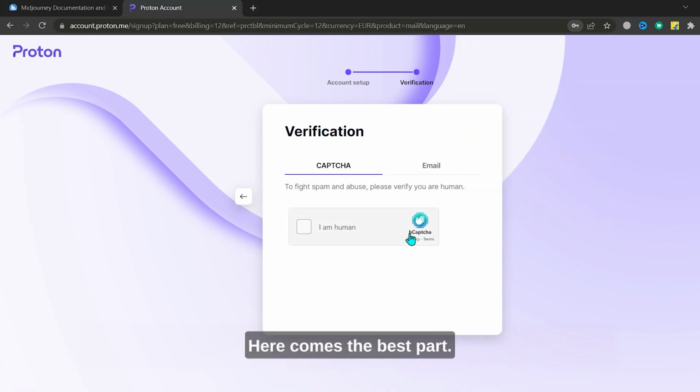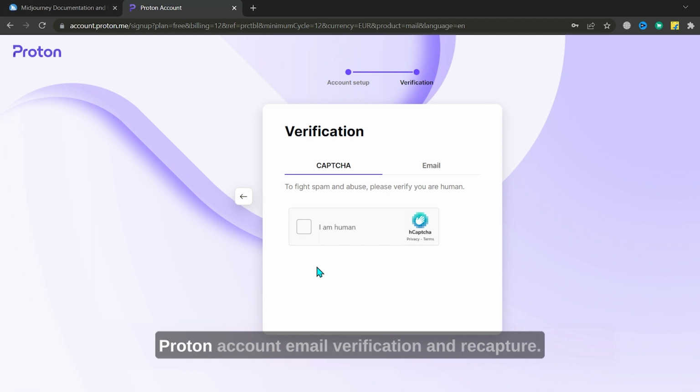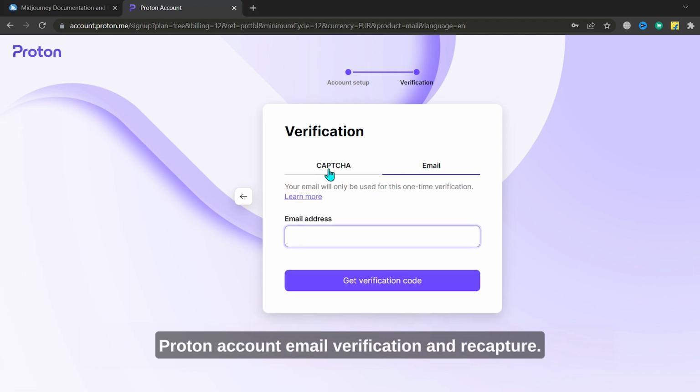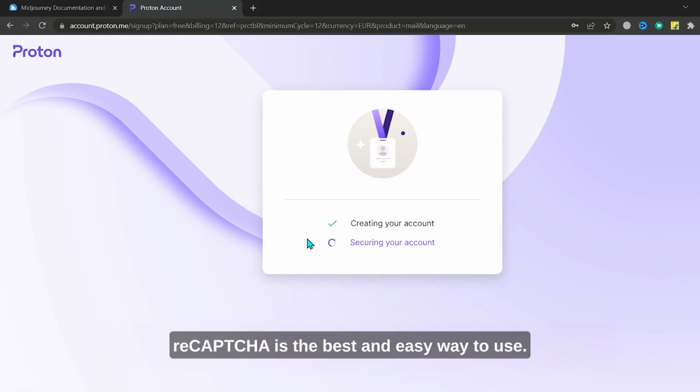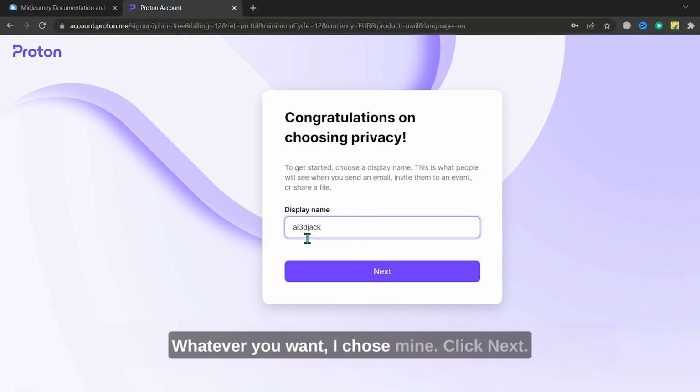Here comes the best part, you have two ways to verify a Proton account: email verification and reCAPTCHA. I will use reCAPTCHA, which is easy and doesn't need email, just checkmark I am human. reCAPTCHA is the best and easy way to use. Choose your display name, whatever you want. I chose mine, click next.